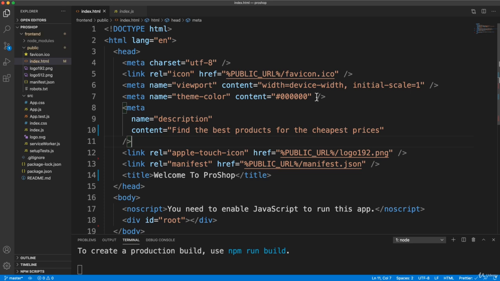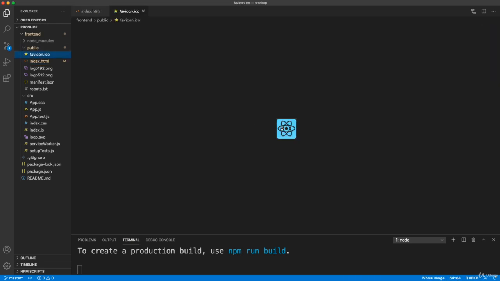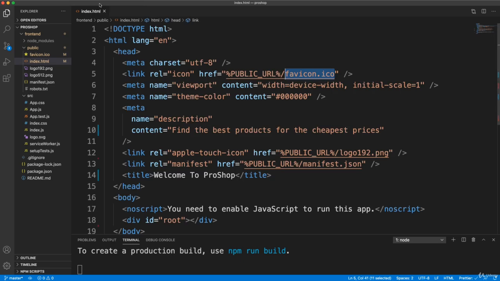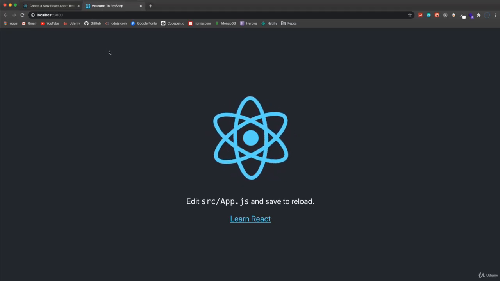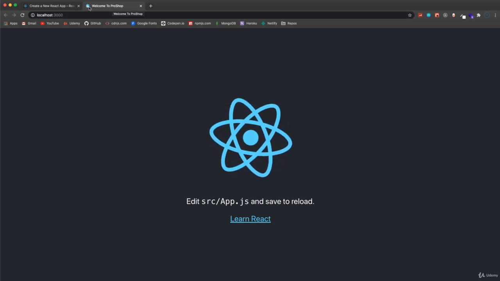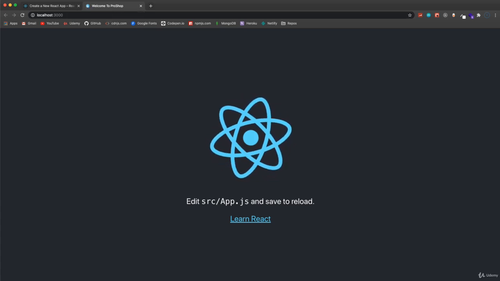We'll save that. Now this is also bringing in a favicon, which is right here in the public folder. It's this React logo. I have a custom favicon that I'm going to bring in, and I'll add that to the project files for this section. You can also find it in the main GitHub repository. And it's just a little shop icon. With those changes, if we go back to the browser and we reload or refresh, you'll see that we get Welcome to ProShop, and we also have the little favicon.